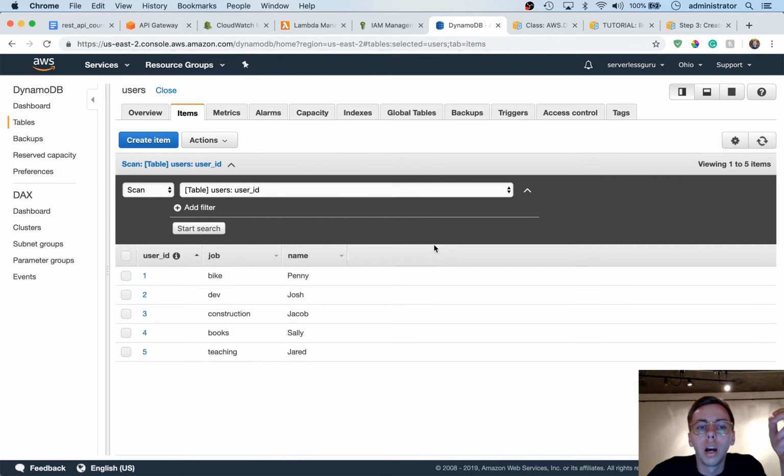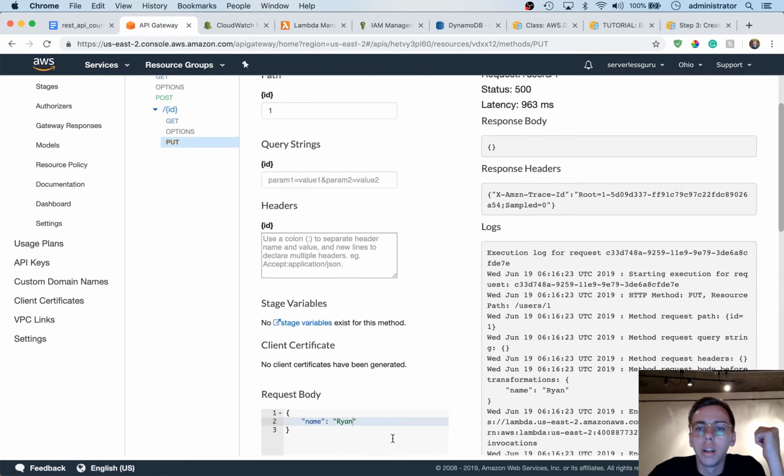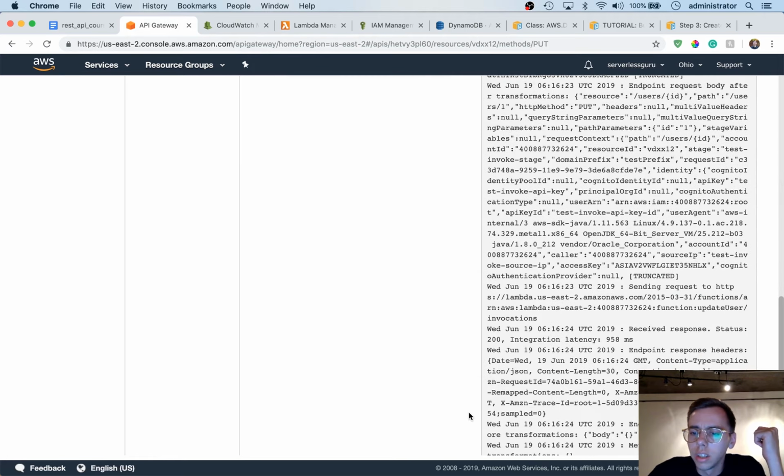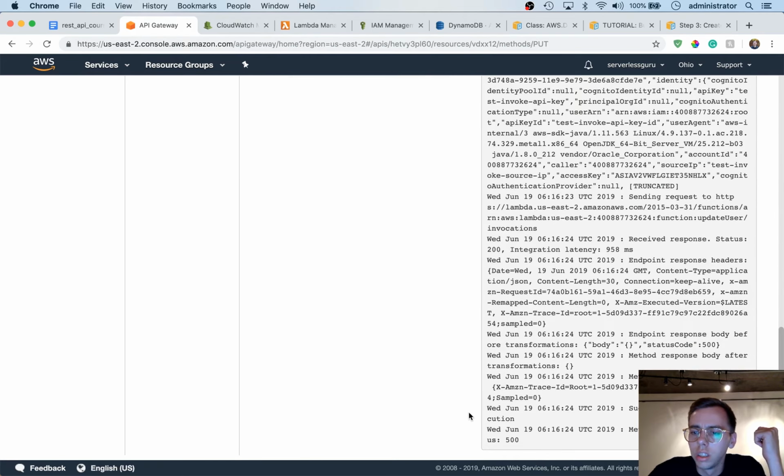Okay. Now if we go back, notice that we didn't pass bike, right? We didn't pass a job. So in this case, what should happen is that this job should not delete. It should only update the name. Okay, so bike, name is Penny, name Ryan. So something did not go as planned here. Okay, so we got a status code of 500.